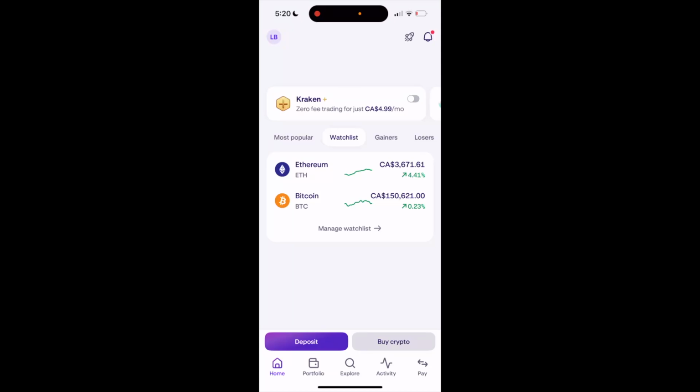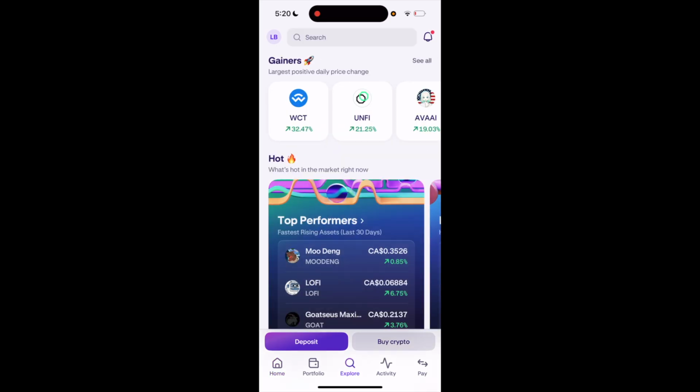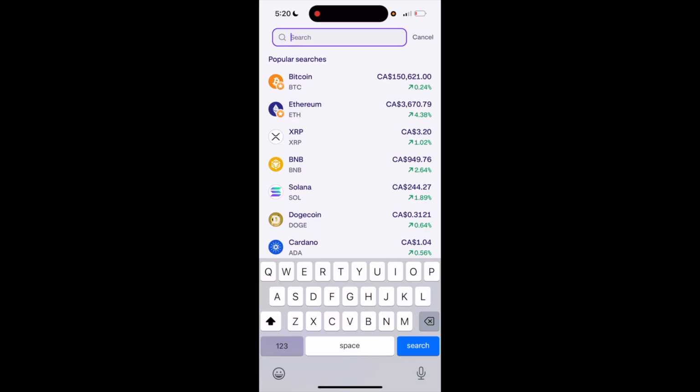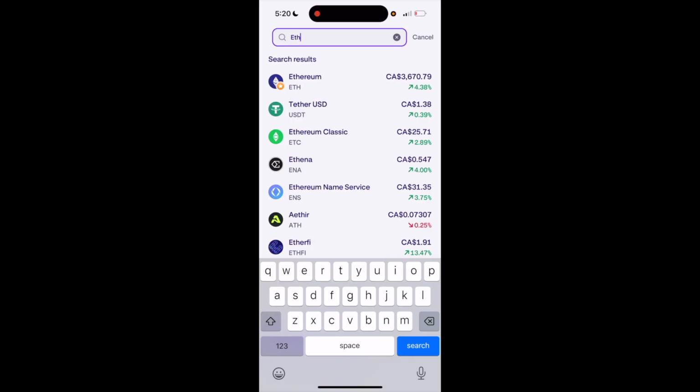So in this Kraken tutorial video, I'll be showing you guys how to buy Ethereum, ticker symbol ETH, on Kraken. So once you open up Kraken, I want you to go to the bottom bar here and press on the Explore button. Once you're here at the top, press on Search and type in Ethereum. So for me, it's actually two options down, but you can also type in ticker symbol ETH for Ethereum. At the top, there's your number one option.